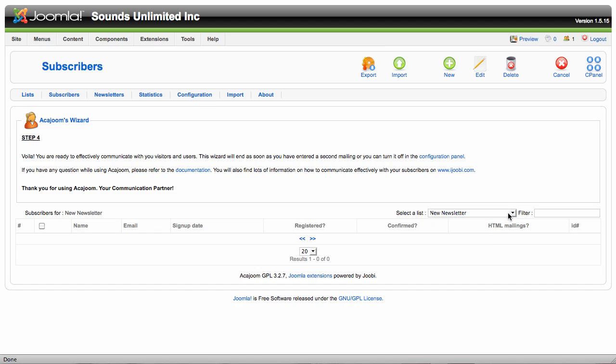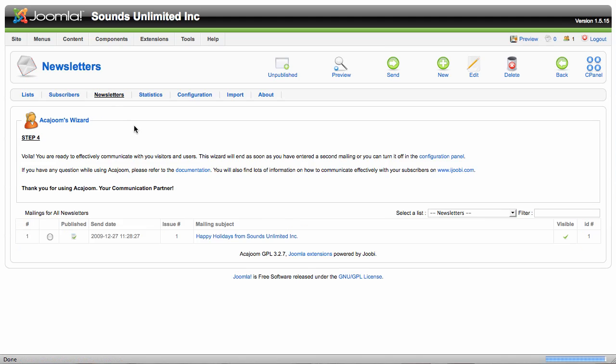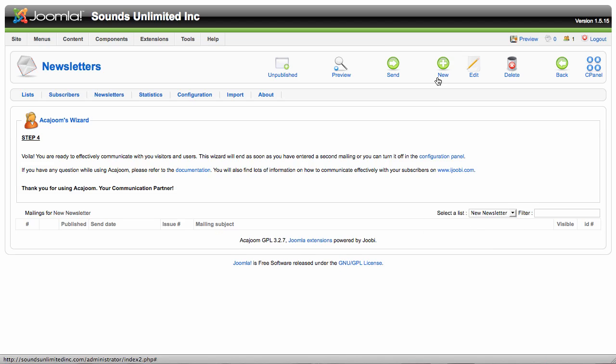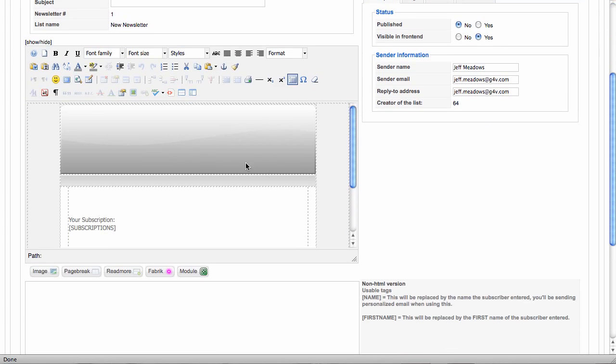But we could add subscribers to the list by going All Lists, clicking on a user, and then adding them to that list. Once we've got some users on the list, we then want to go to Newsletters. We select a newsletter, and we can then click New, and it will create a new newsletter for us. Now, I haven't done any configuration on this site to configure a new template for it, but you can.